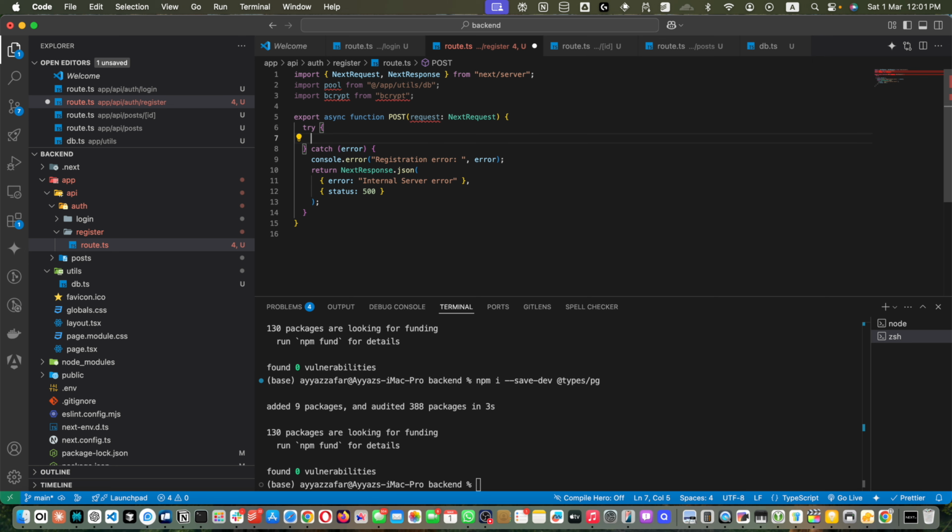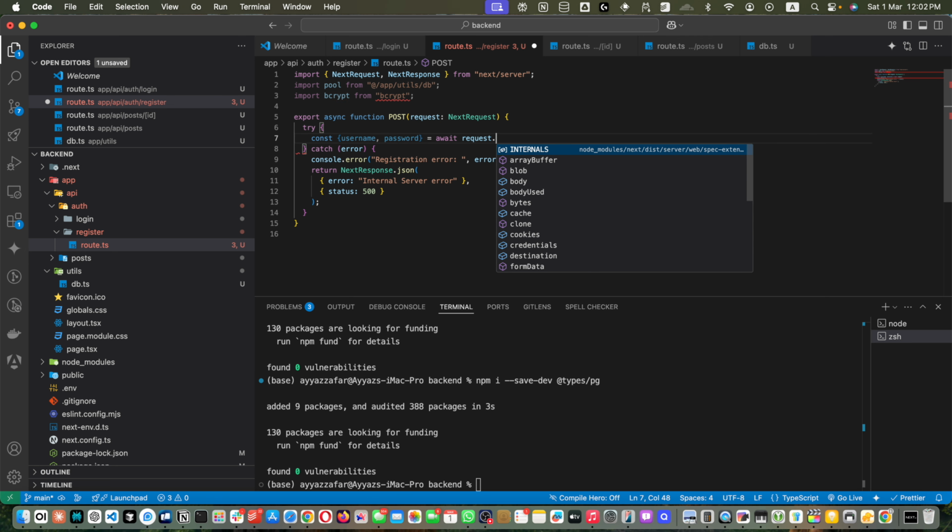Now in the try, I added constants username and password from the request.json. So from the request body you can get the data by using request.json. That would return you a promise, and you have to await, and you have to put async to use await here, and you got the username and password from the request body.